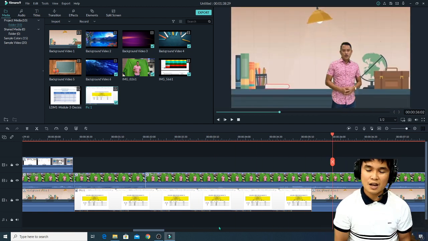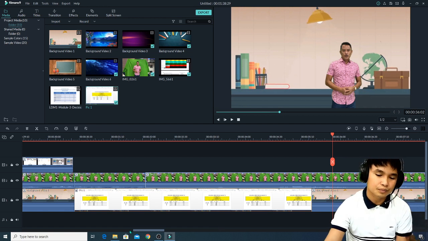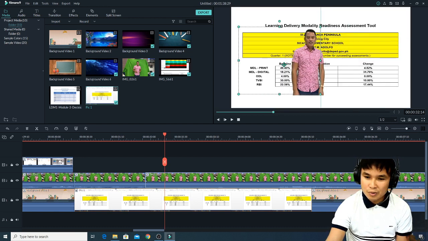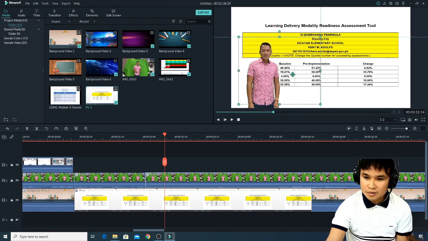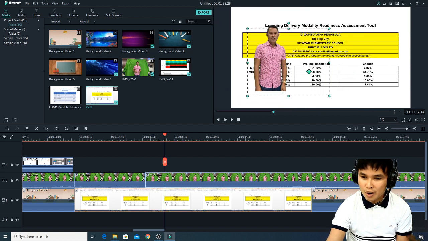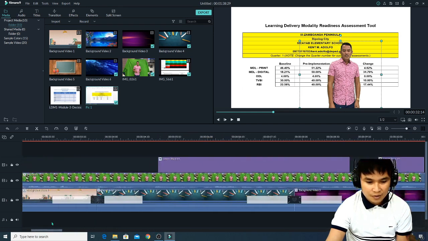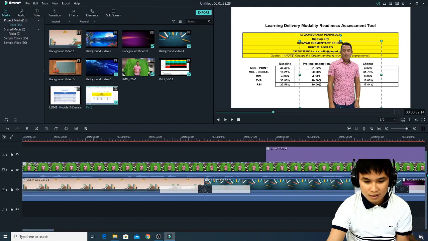So that's how we do the editing of the foreground video. So remember, we can always move the video preset anywhere in the window we want to. So that's it for adding image document in the timeline.